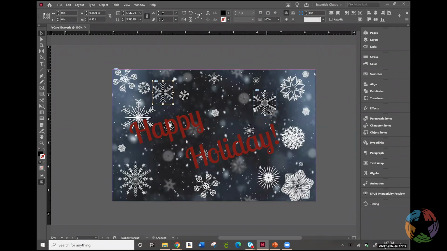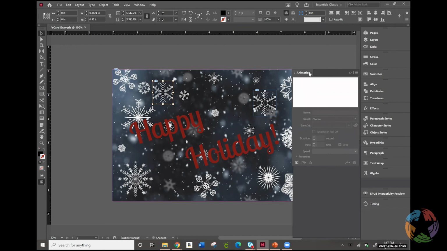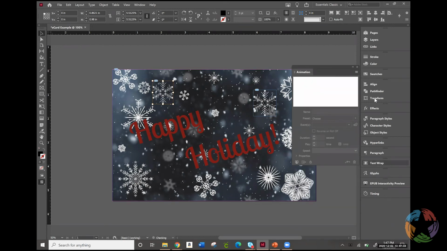So now I want to add that fun animation factor. So what I'm going to do is open that animation panel, and I have that image selected. And if it's not easily viewed, you can click and drag it up. It doesn't have to remain over here. It's just whatever's easiest for you in your workspace.